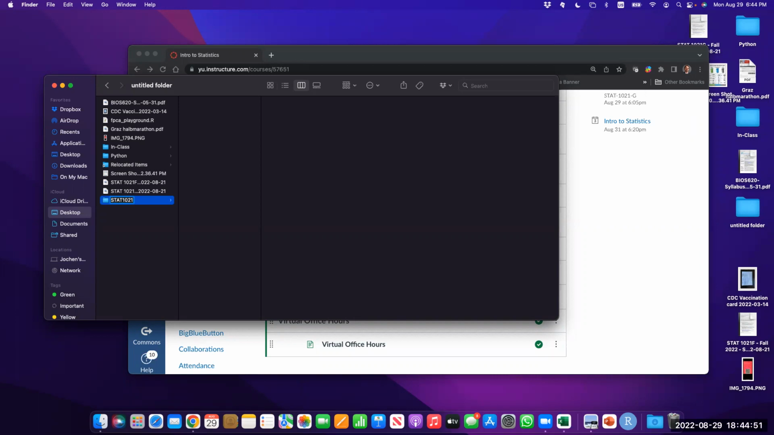STAT1021 is fine. Once you have that, please go inside of the folder and create an additional folder, which you call module 1. And save all the files that are part of module 1 in the module 1 folder. Then create a module 2 folder.